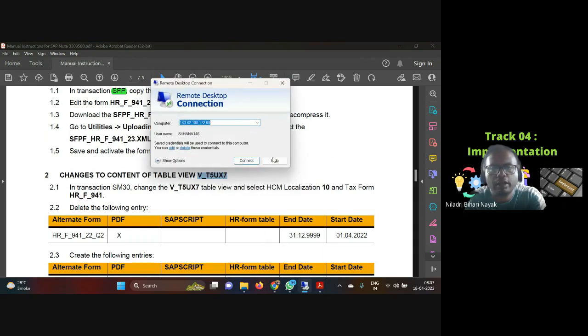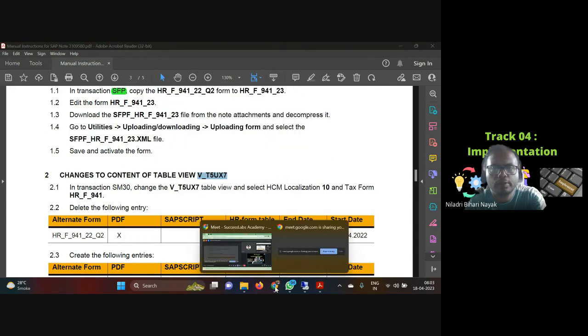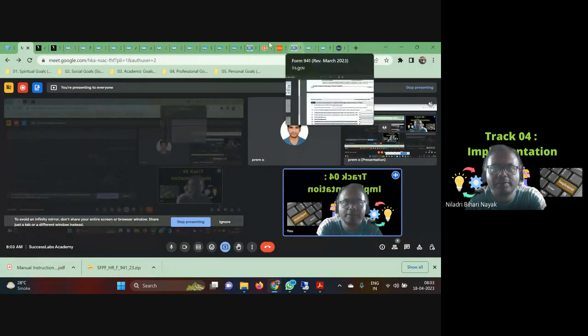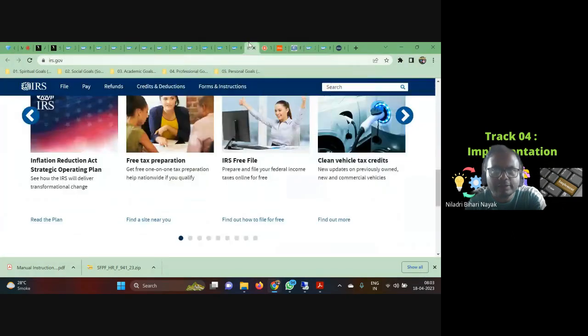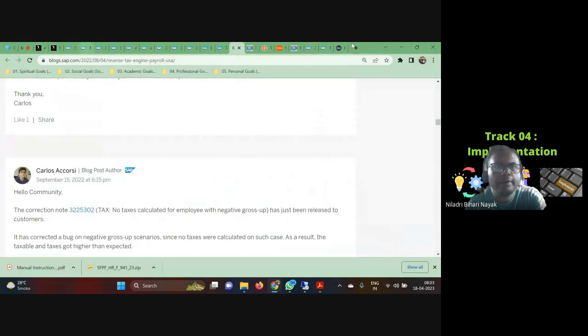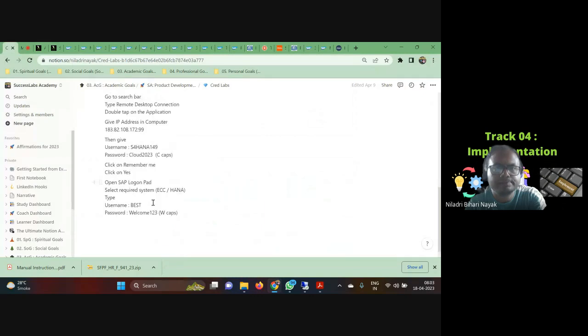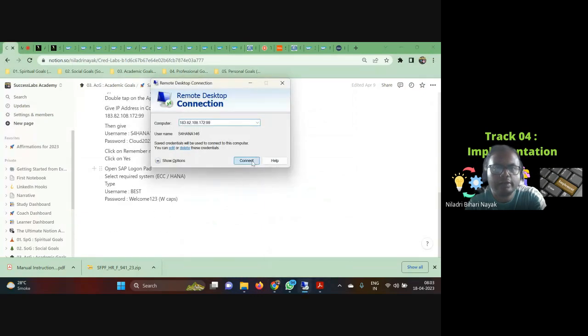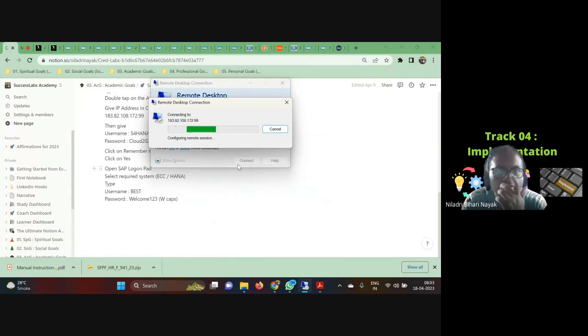Let me go to my system. I think I also have a similar kind of system, only I do not have it in the live system here. Let me go to that login, and I will be opening my system, SAP HCM 99, connect to remote system. Then I will be checking that.